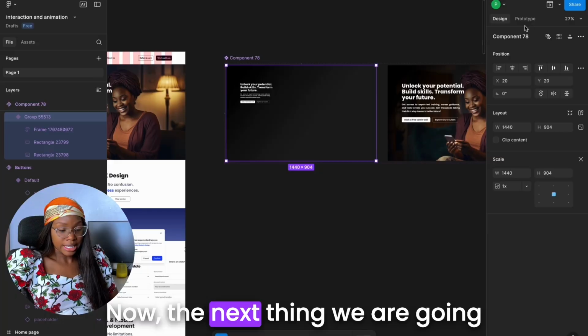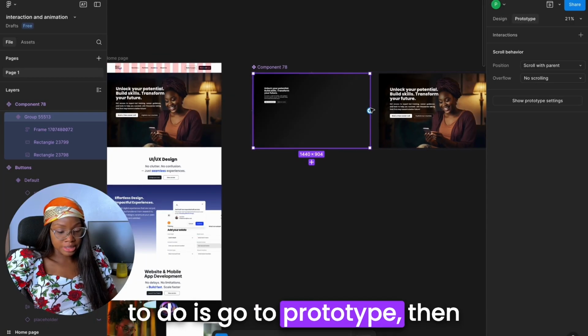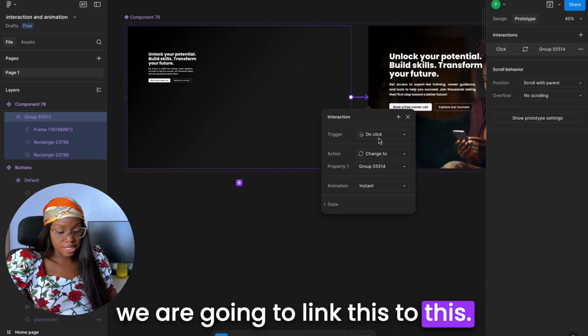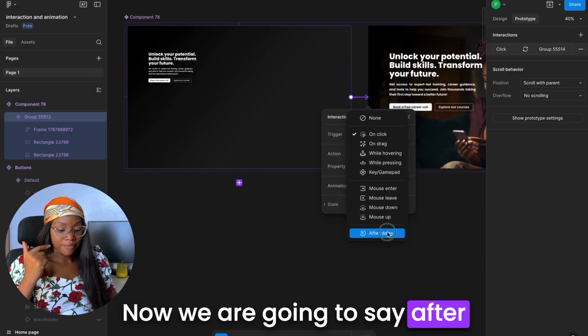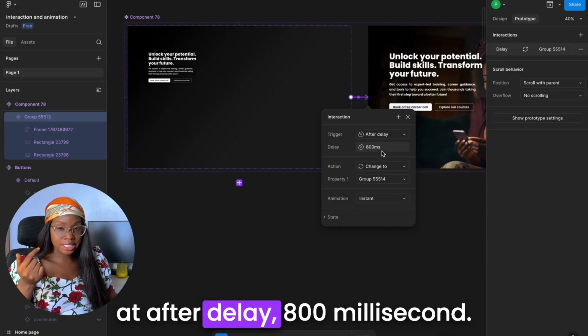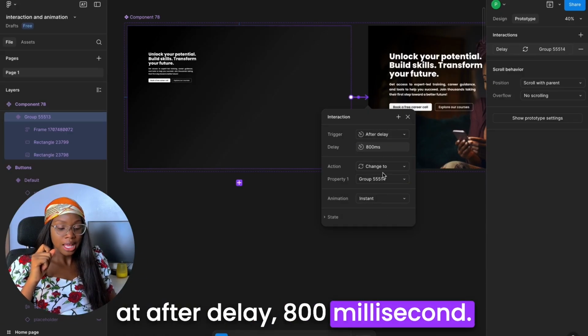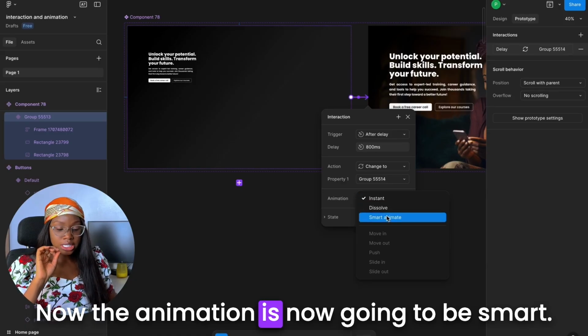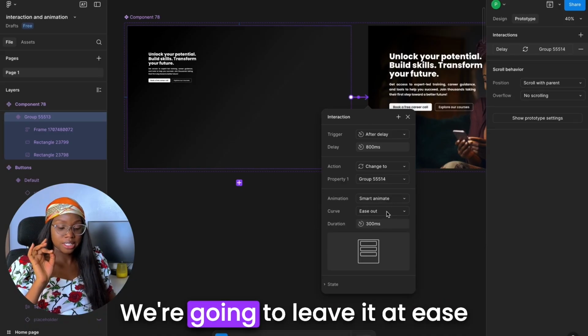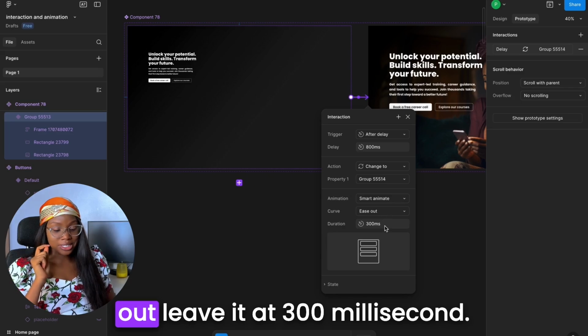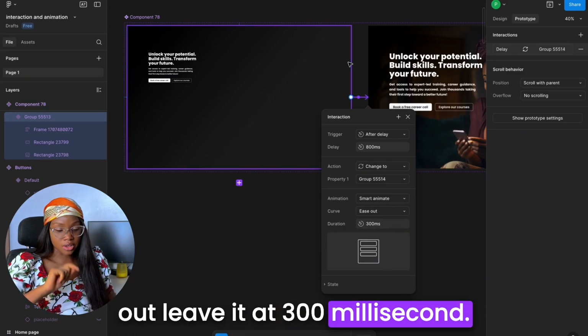Now, the next thing we're going to do is go to prototype, then we're going to link this to this. We're going to say after delay, and leave it at after delay, 800 milliseconds. Now, the animation is going to be smart animate. We're going to leave it at ease out and leave it at 300 milliseconds.